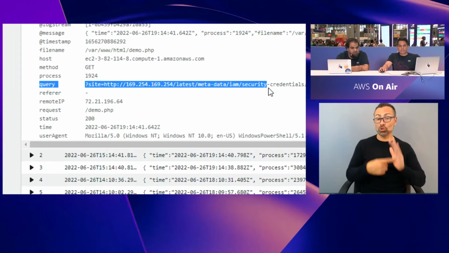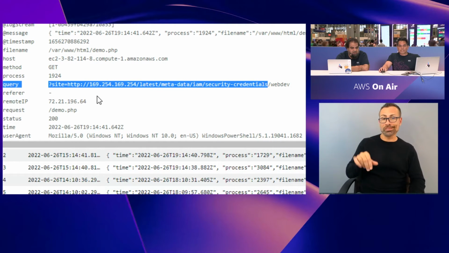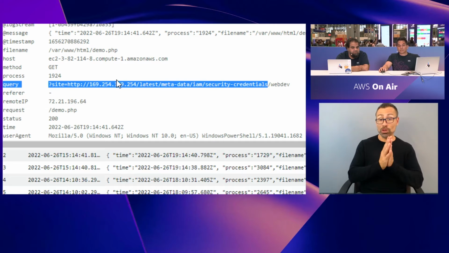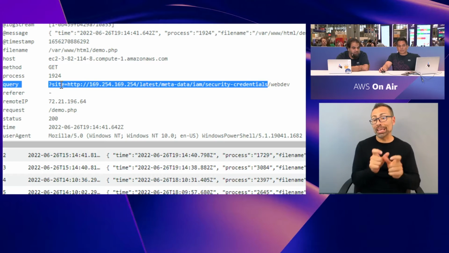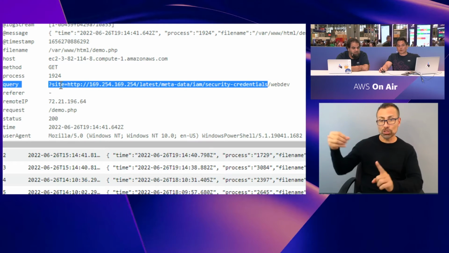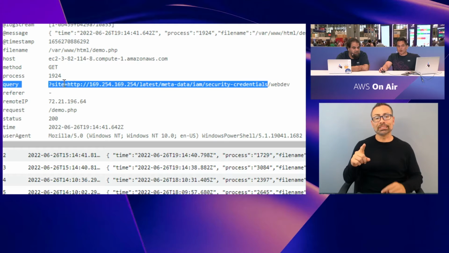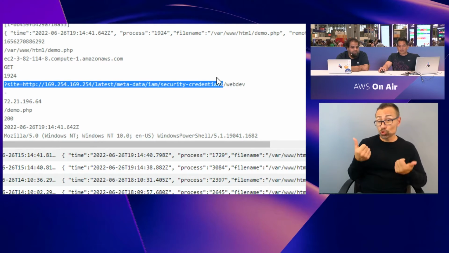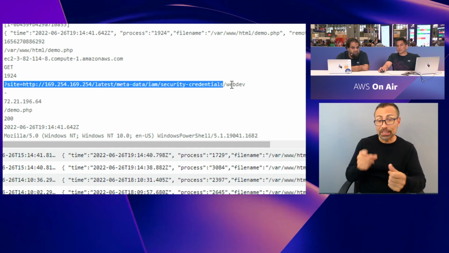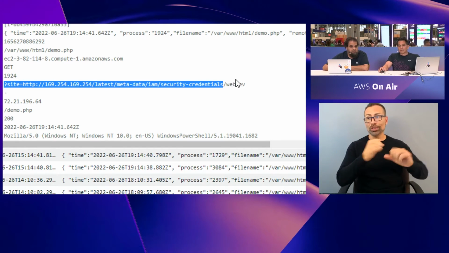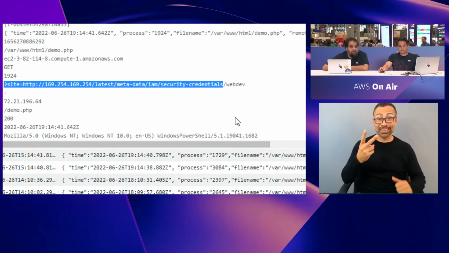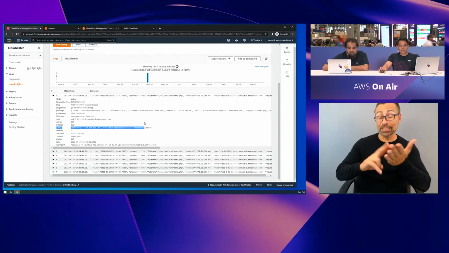If this is the query, you see here 169.254.169.254. So we see the HTTP request made a request to the EC2 Instance metadata service. It also includes the question mark site. If you're troubleshooting your application, this is the vulnerable parameter. It also includes a request to the web dev security credentials. So this is one of the ways that we've been seeing credentials have been compromised.